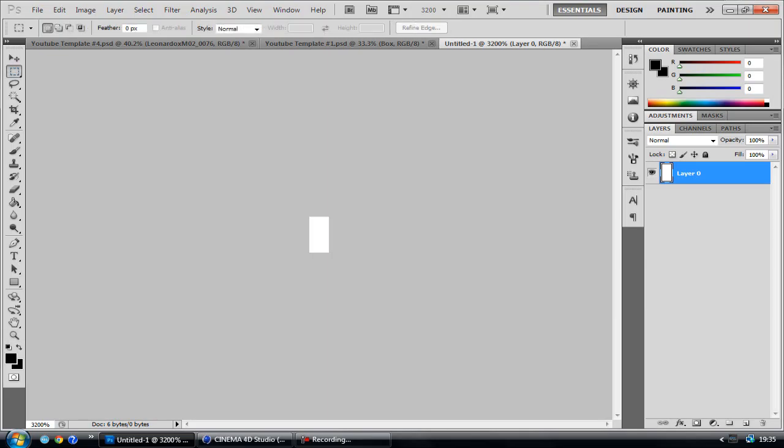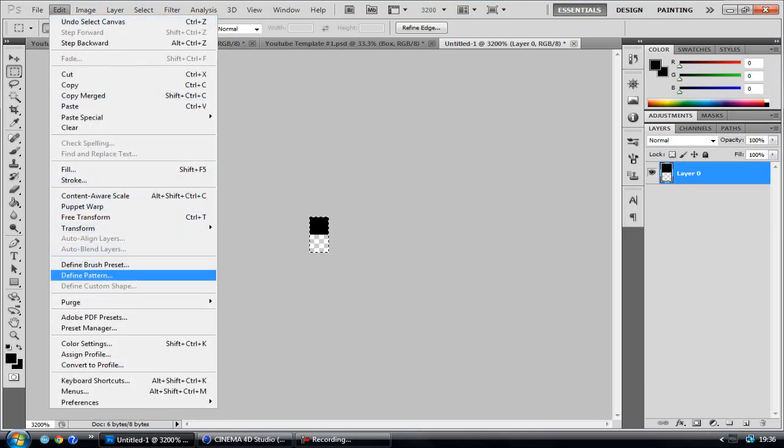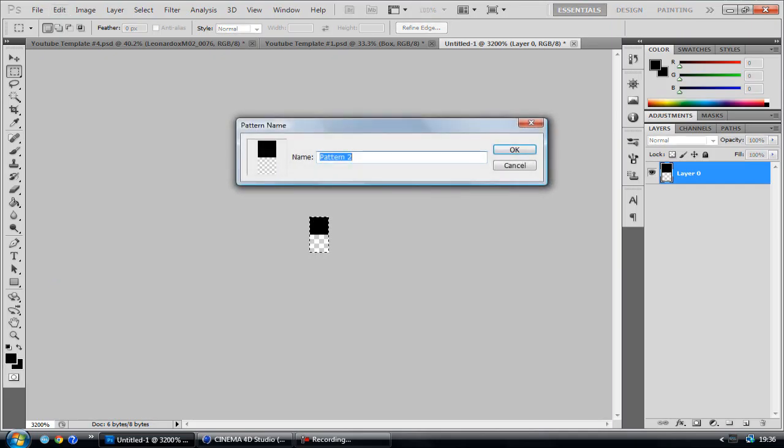Now what you want to do is get the marquee tool and highlight half of it, and then you delete it, and then you highlight the other half of it, if I can do that, which I can't at the moment. Alright, I've done it. Control I, and it will go black. Now Control A to mark everything out, and then Edit, Define Pattern. Click on that and just name your pattern whatever you want, or just leave Pattern 2 and OK.